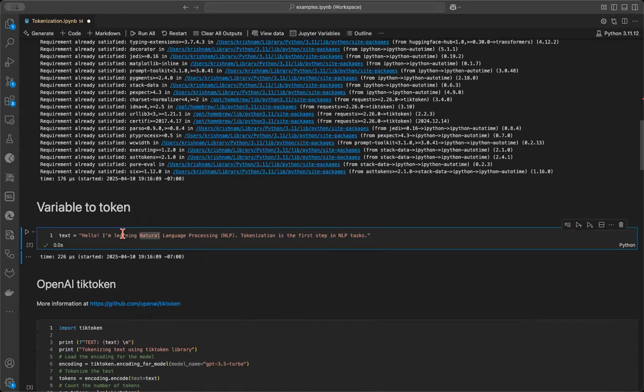You can see there's a sentence: Hello, I'm learning natural language processing. Tokenization is my first step in NLP tasks. If you're doing anything, either you're going from a paragraph to sentences or a sentence to words. I picked two sentences, as you can see here, and we're going to talk about that. For every sentence there are a few words.